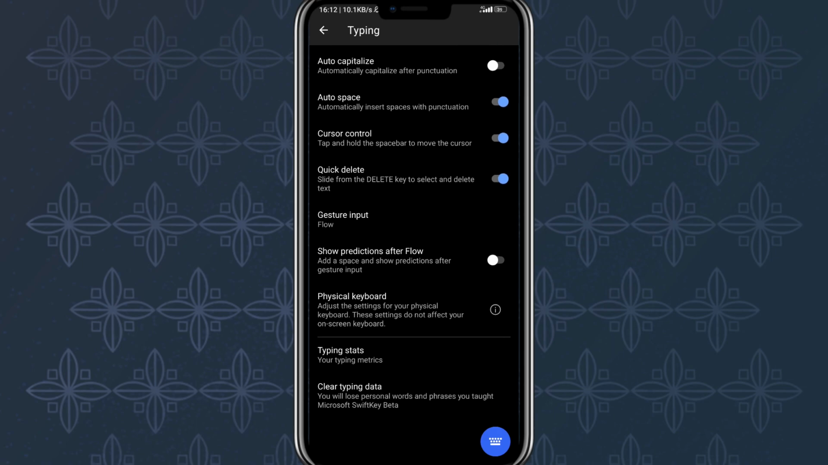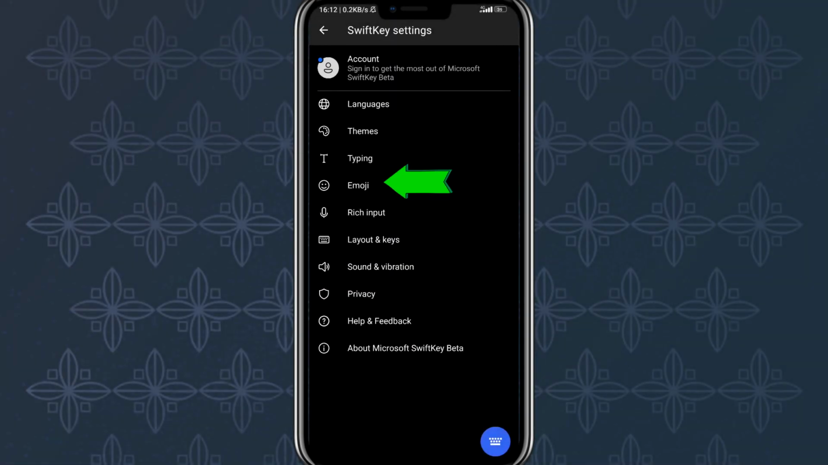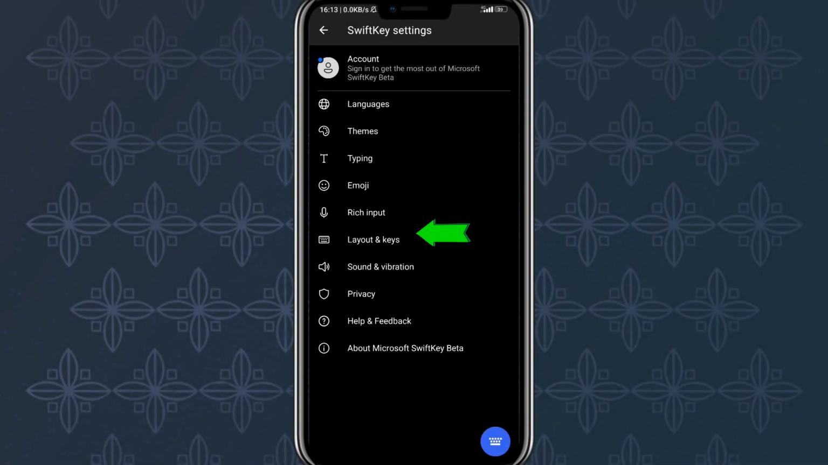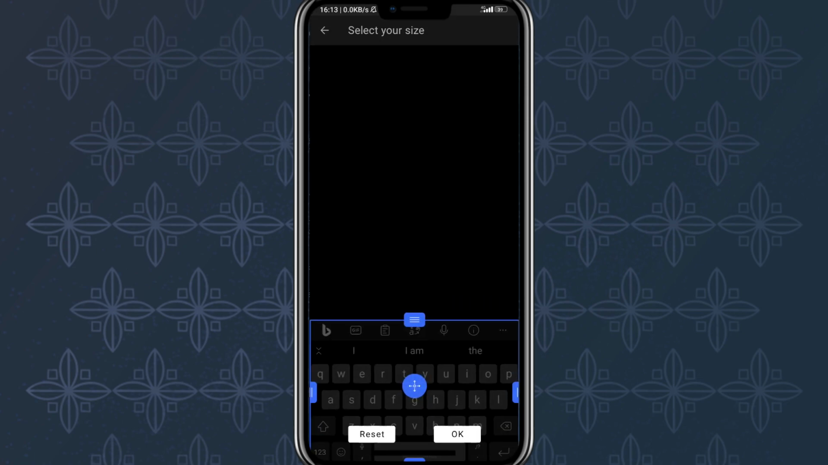After that, open Emojis section and turn on both options. Go back and then open Layout and Keys. Tap on Resize and size the keyboard according to you.